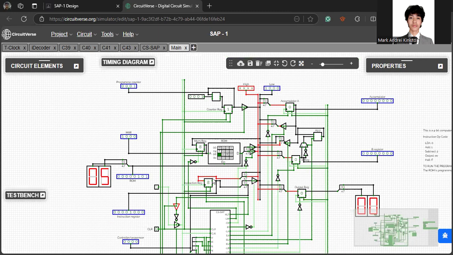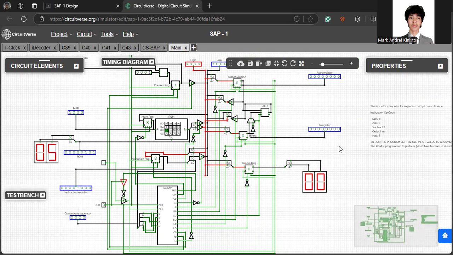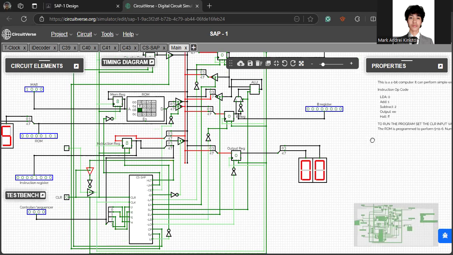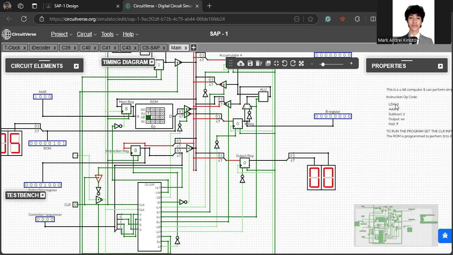So if you can see, we are still in the load or LDA, which is 0000. If we are on 1, which is 0001, it is going to be add. And if we're going to subtract, this is 0010. And lastly is 1111, which is the halt.